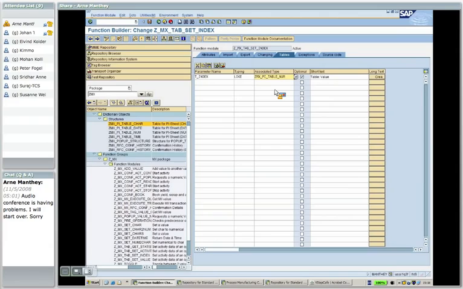Okay, so having this said, maybe some questions. If I'm too fast, please slow me down. Later, I will have a question. Okay, good. So that was this example about setting up an index for tables.